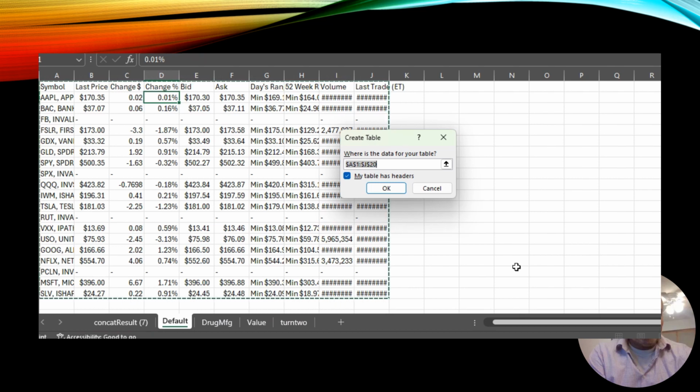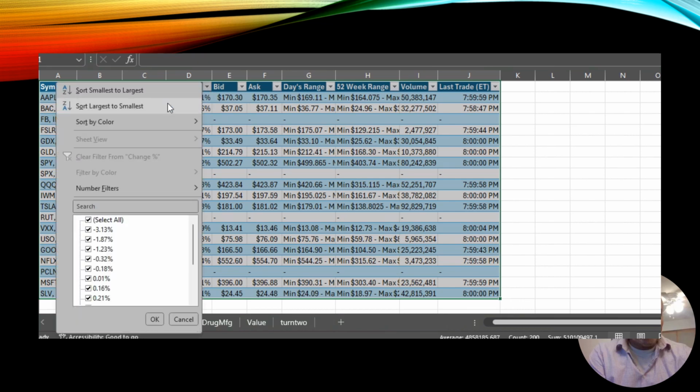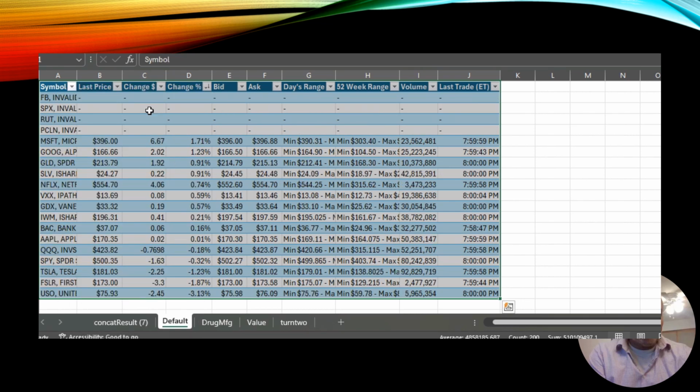Now, to apply table format to the data, I went over to the insert ribbon. I clicked on table and it gave me the option. It's intelligent enough to select the range of rows and columns involved, and I don't have to really worry about it. It's telling me you're going from cell A1. It's using A1 as the top left and J20 as the bottom right. It has headers. I'm going to click OK. I'm going to go to change percent. I'm going to sort it from largest to smallest.